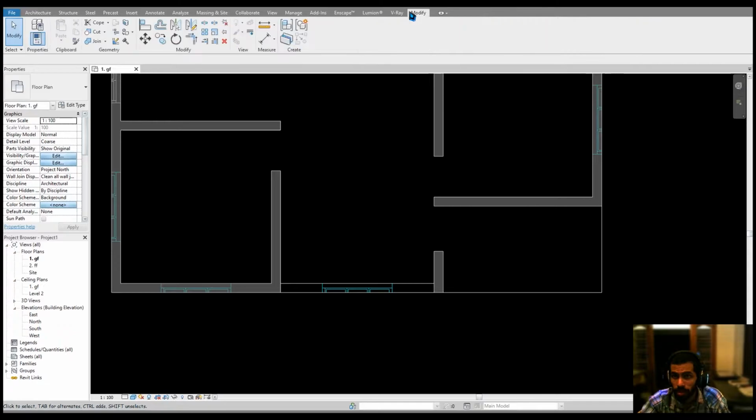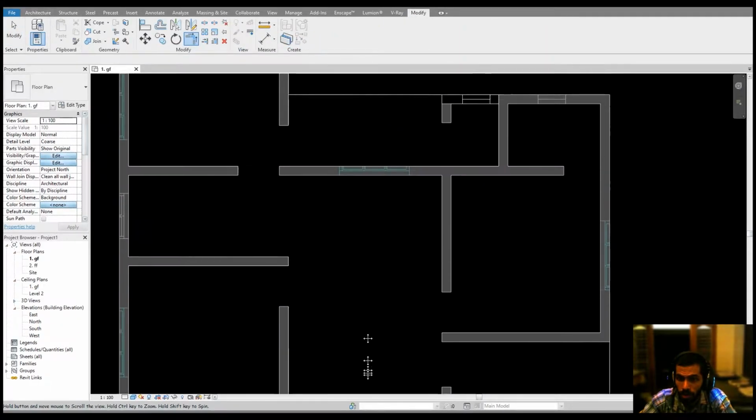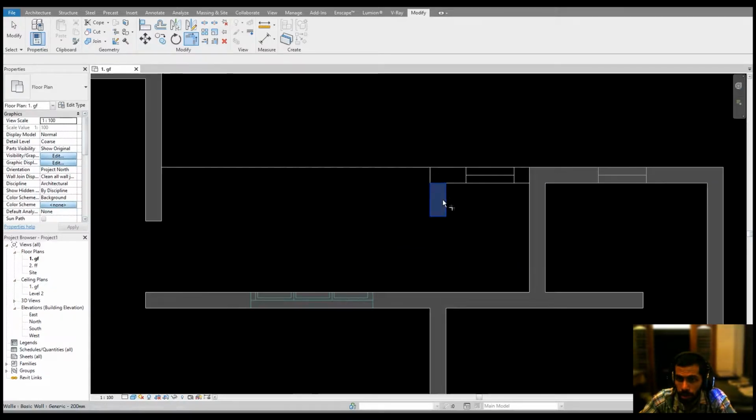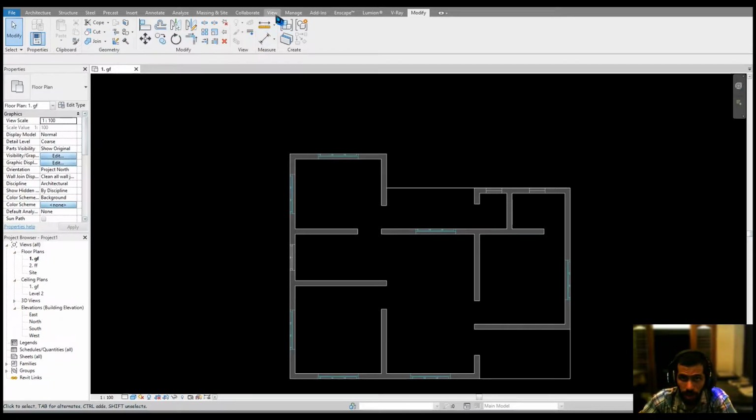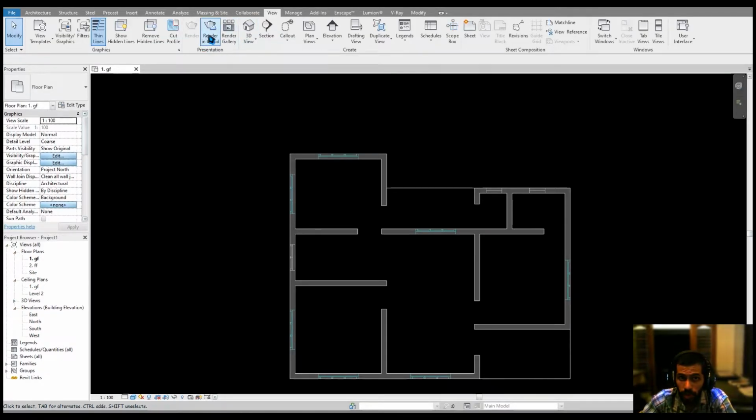I can simply make use of the trim command here. So trim the first wall and the second wall. Right here also you can make use of trim. So if you go into the 3D view, right here. Where is the 3D view?